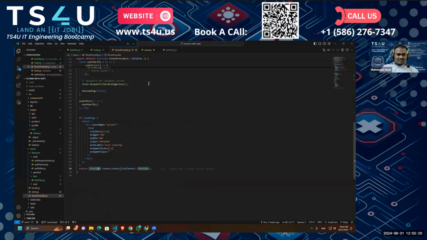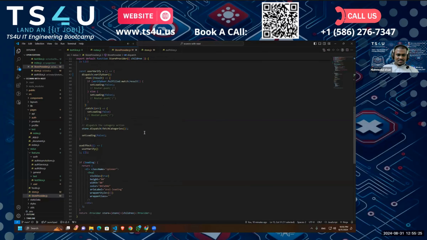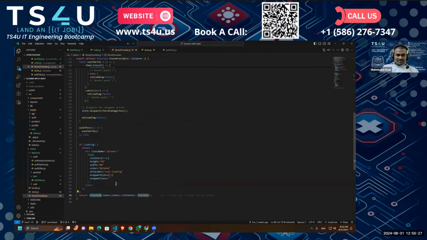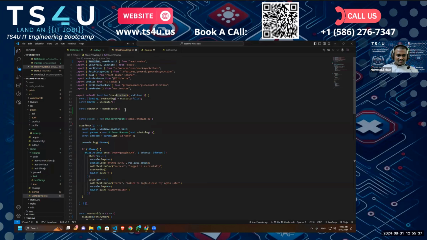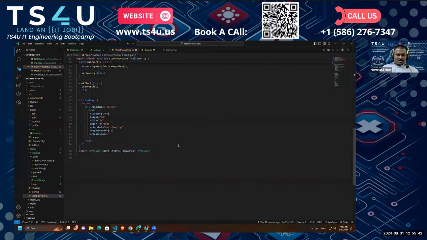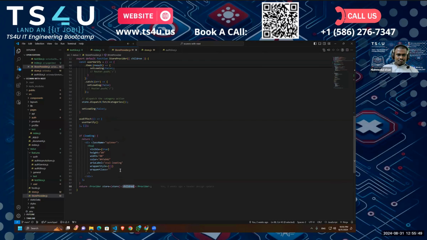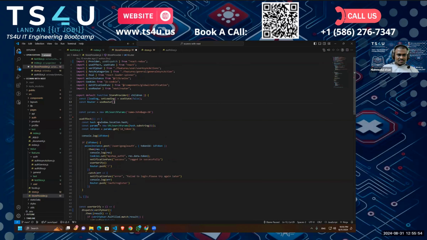This hook call is not wrapped in our provider. So if I want to use this, it gives us an error that you cannot call useDispatch unless it is wrapped in a provider. So we cannot make that call from here. If we want to use dispatch, we have to use it inside our provider. That means inside our provider wrapper, we can use useDispatch in our children. So I will just go back to store.dispatch.